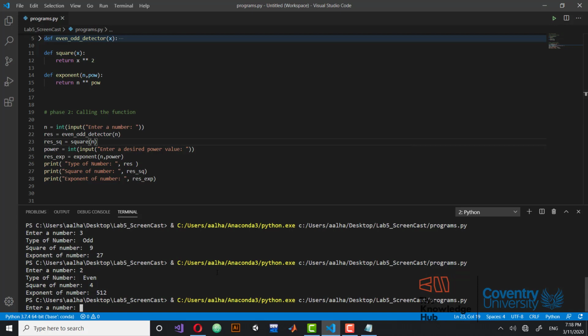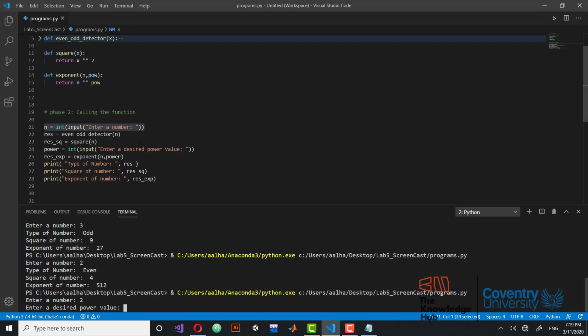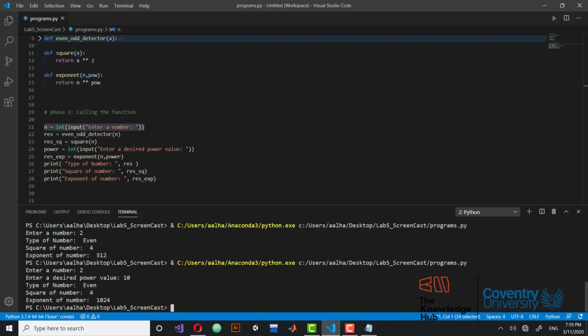The first thing it's going to ask is the first input, which is line 21, and that's going to be saved into n. So that's the actual number, which is 2. Now it's going to ask you for the power itself, which is line 24. So let's give the power something like 10. I guess it's going to be 1024. Yeah, 1024. This is the exponent. I hope this is clear to you.